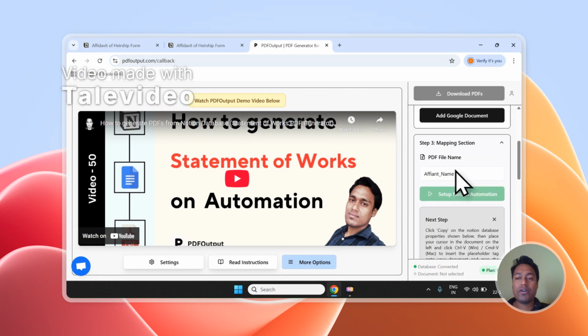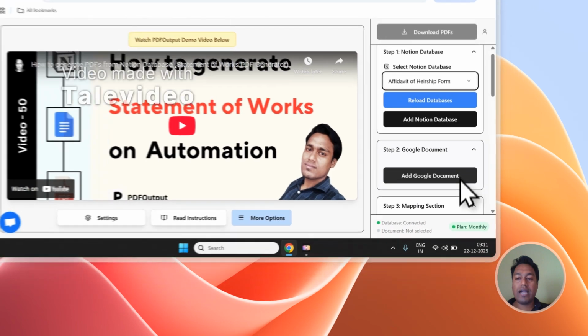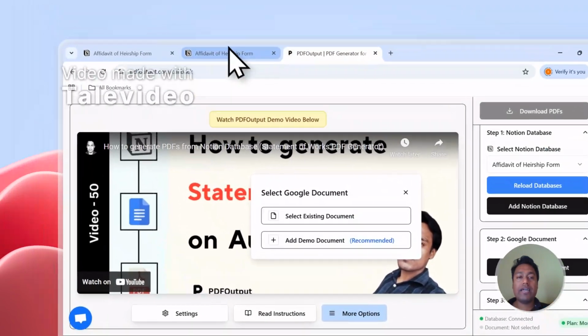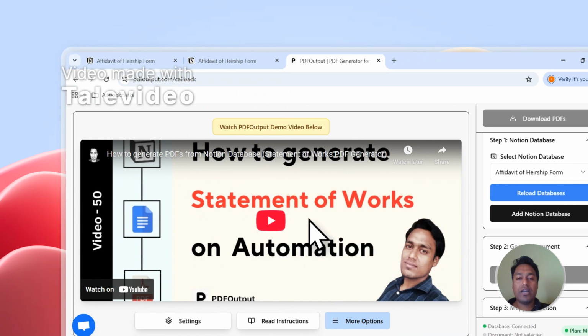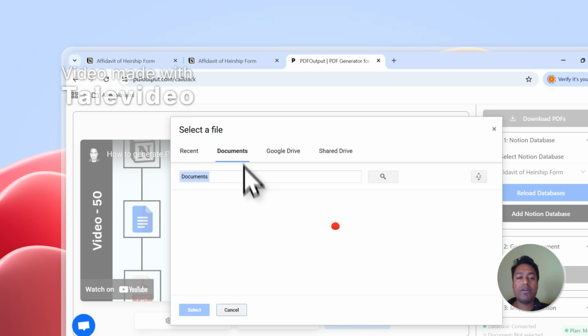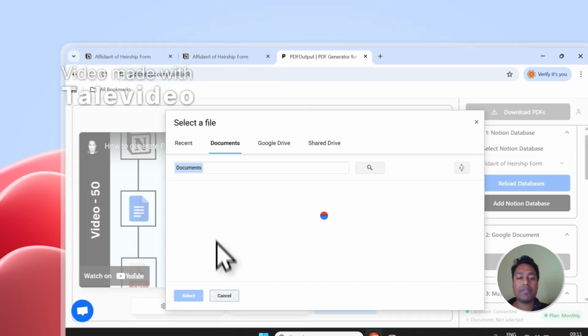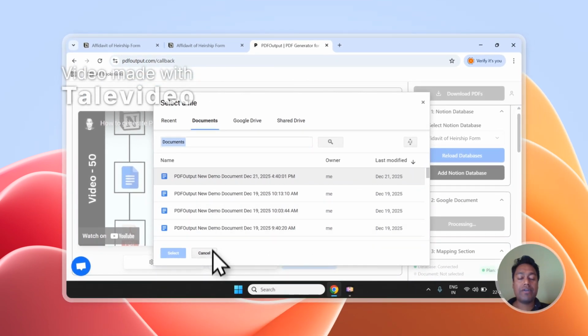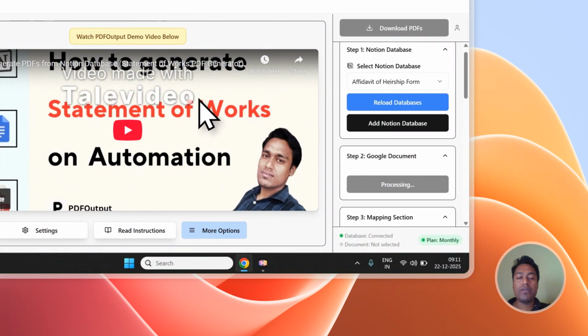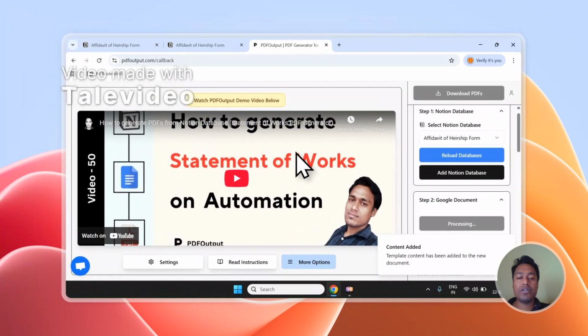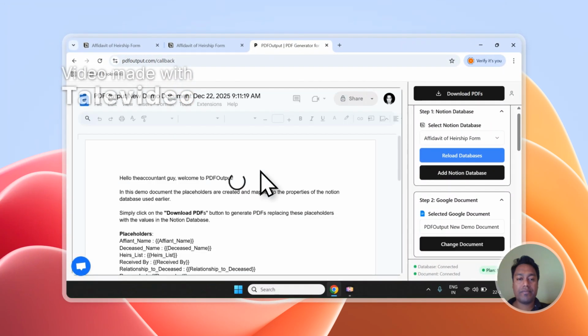So next step is adding a document to this database. So click on add Google document. If you already have an affidavit template file on your drive, click on existing document and choose the already available document that you might have on your drive from this selection that appears. I don't have any document available, so I will instead add a new demo document which it will create with all the placeholders automatically added up.